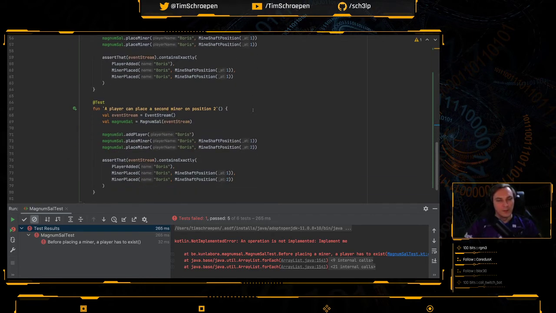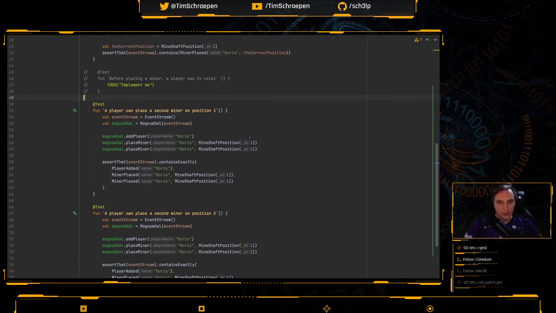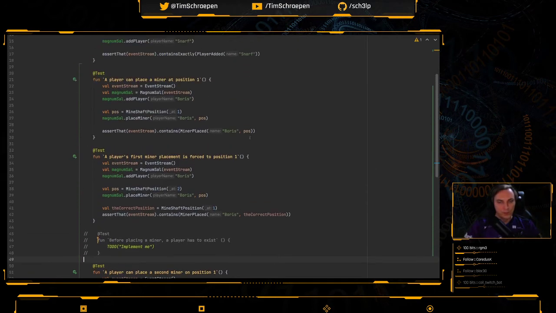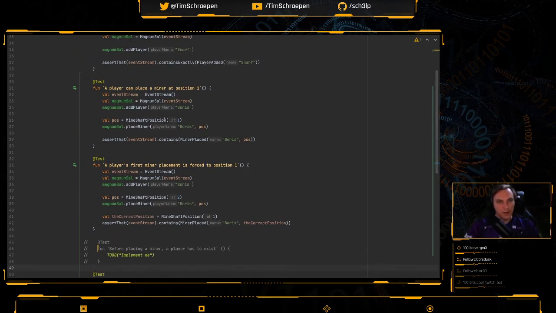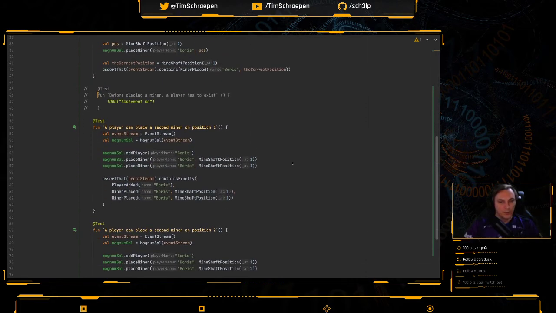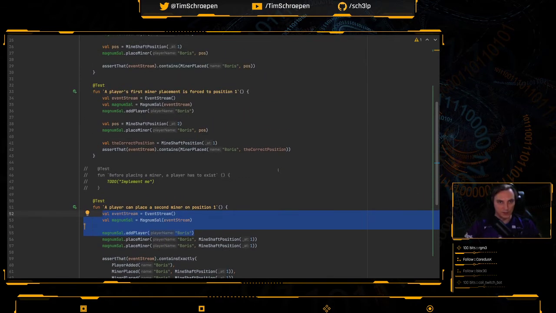But what I do want to do is clean up our tests a bit, because there's a lot of duplicate code there. For example, all of the tests have an event stream, a Magnum Sal setup, and then an add player. And we can keep the add player if you want. What do you think? We keep repeating it, you mean? Yeah, the thing that's duplicate is all of this. Yes, in every test, it's the same thing.